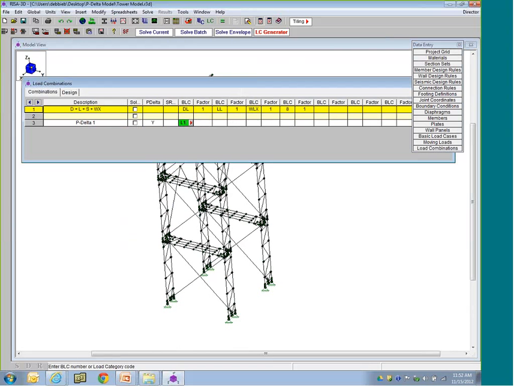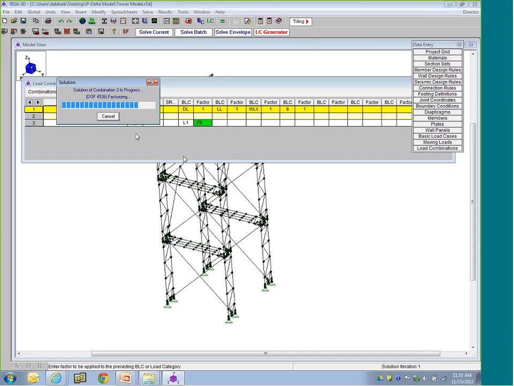I just tell it L1, and that will call up this entire column, row, which includes all of the items on that load combination. So L1, the 1 indicates that it's row 1. And then I give it a factor of, what I want to do is reduce that factor. So let's start with 0.75 and see if we can get P-delta to run with that. So I can say solve the current combination.